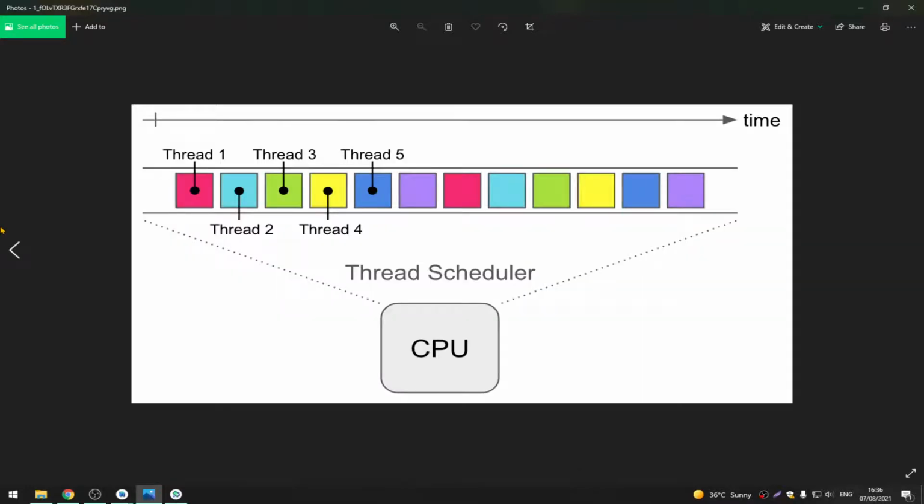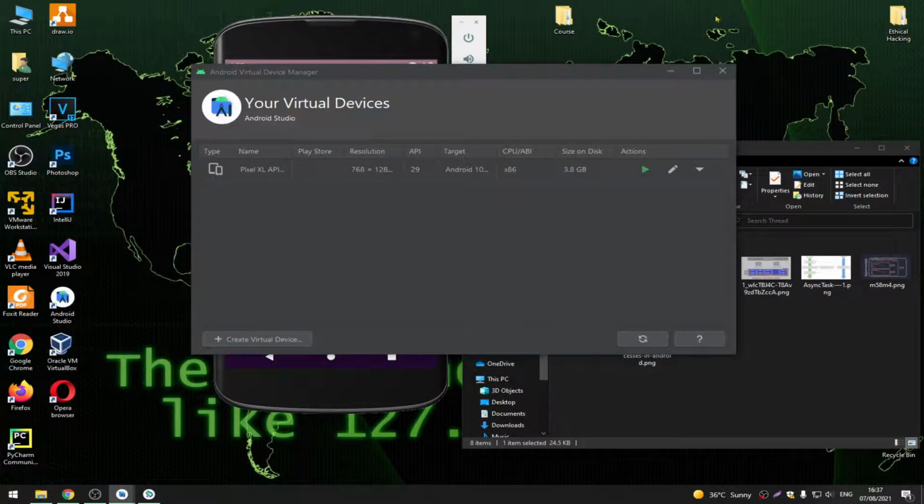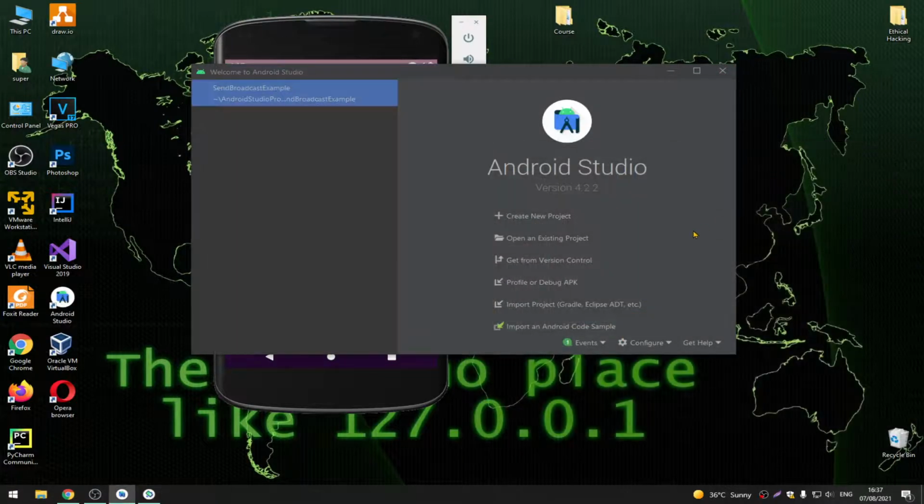Now we will create a basic async task example. The remainder of this lecture will walk through some examples intended to provide an introduction to threads and the use of the async task class. The first step will be to highlight the importance of performing time-consuming tasks in a separate thread from the main thread. So let's get started by creating our project.